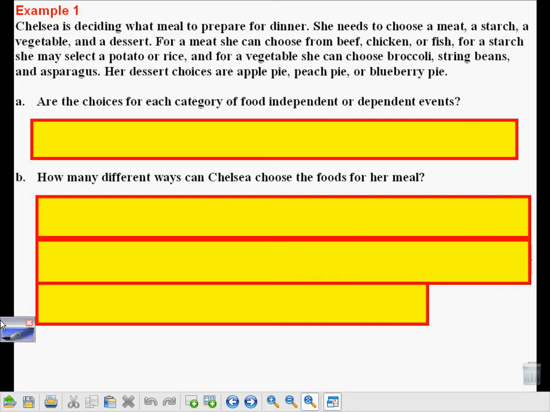Our first problem goes as this. Chelsea is deciding what meal to prepare for dinner. She needs to choose a meat, a starch, a vegetable, and a dessert. For a meat, she can choose from beef, chicken, or fish. For a starch, she may select potato or rice. And for a vegetable, she can choose broccoli, string beans, and asparagus.